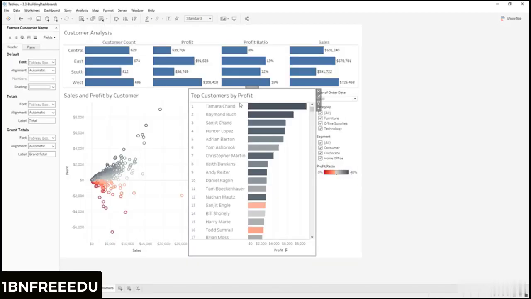Let me flip back. So we've got that and we've got that. We'll format this a little bit better once we get it on the actual page here. But we've got the two charts there.